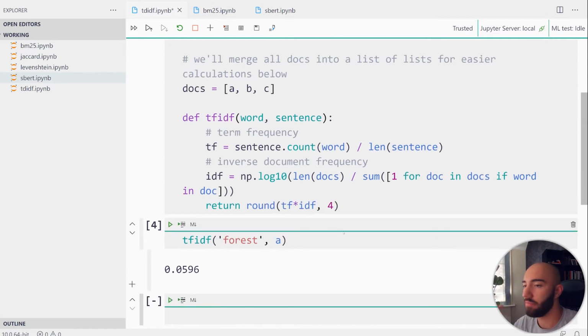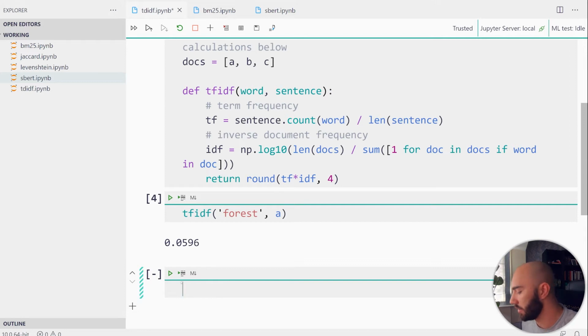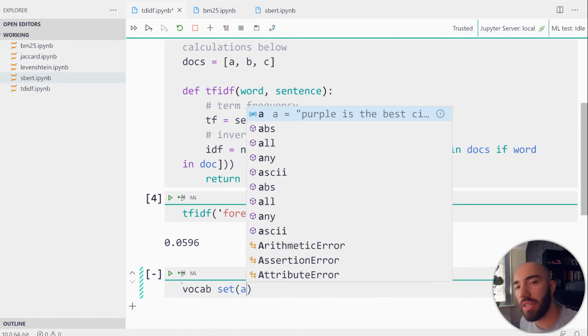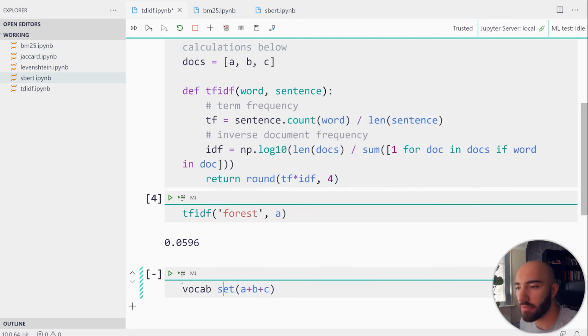Now, that's TF-IDF, reasonably straightforward. However, I did say that these are vectors, right? These are sparse vectors. Obviously, this doesn't look much like a vector. So how do we turn this into a vector? Well, what we do is we take our vocab, so all of the words that we have in all of our documents, so A, B, and C. So we create our vocab, and all we want to do is we take a set of our 3 documents, A plus B plus C. And this is just going to create a set containing all of the words across all of our documents.